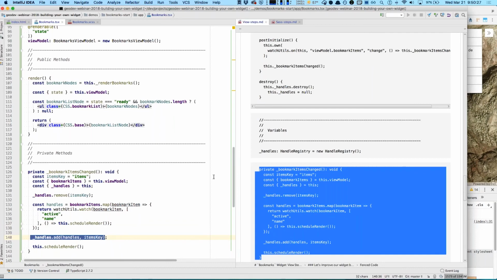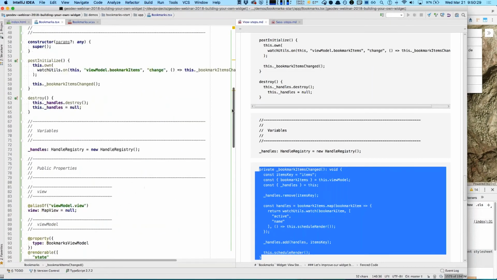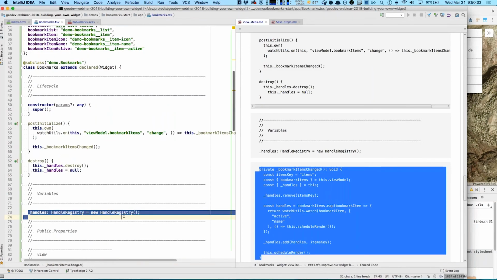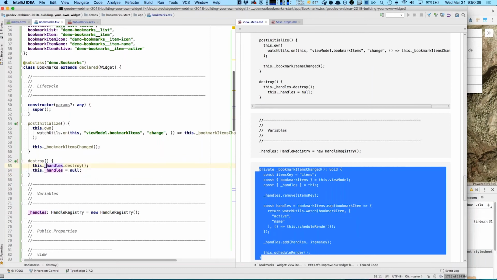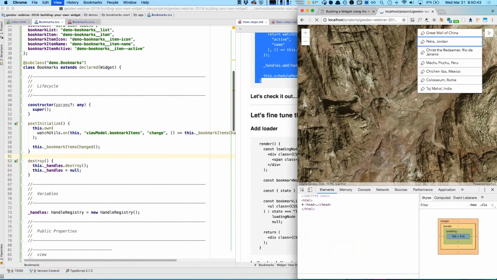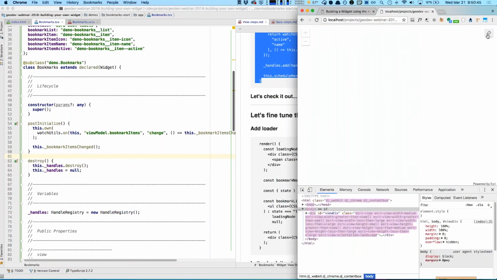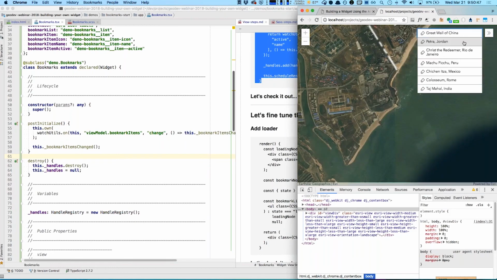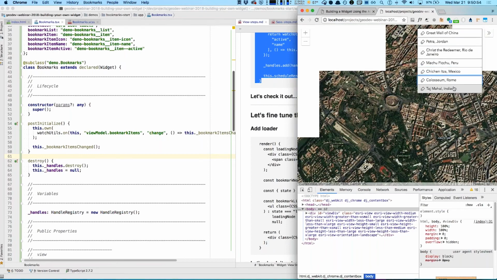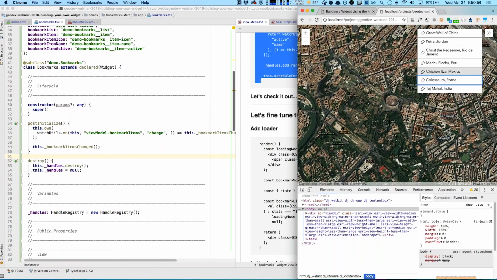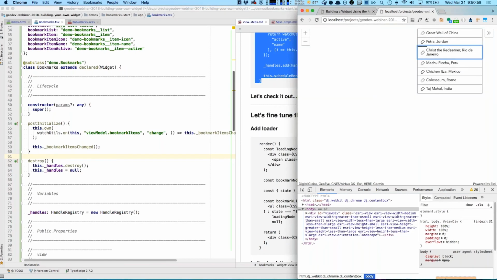So going back to the lifecycle, one thing that I am using is the handle registry. And I'm also using the destroy lifecycle hook to clean up when my widget gets destroyed. So now if I reload and click around, I should no longer see that loading indicator get stuck. Because whenever the bookmark item is no longer active, it's going to render appropriately.